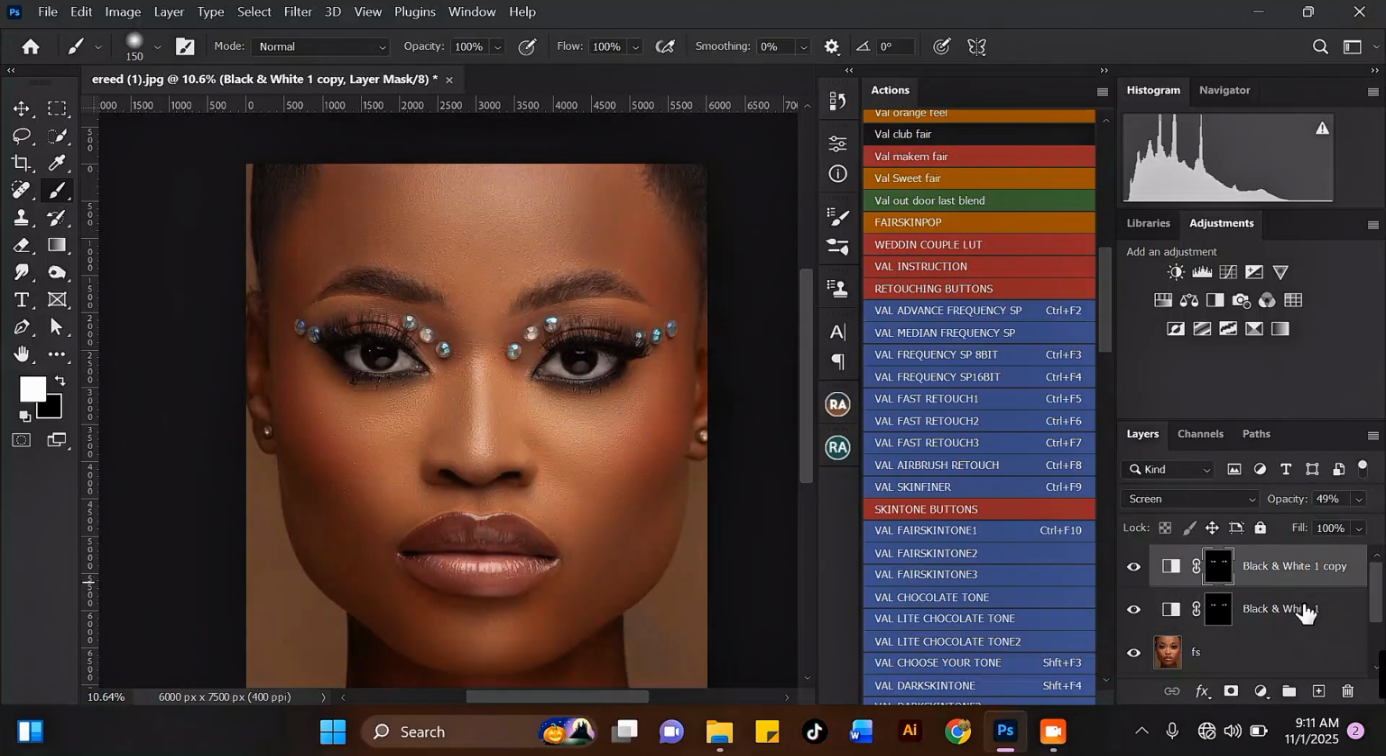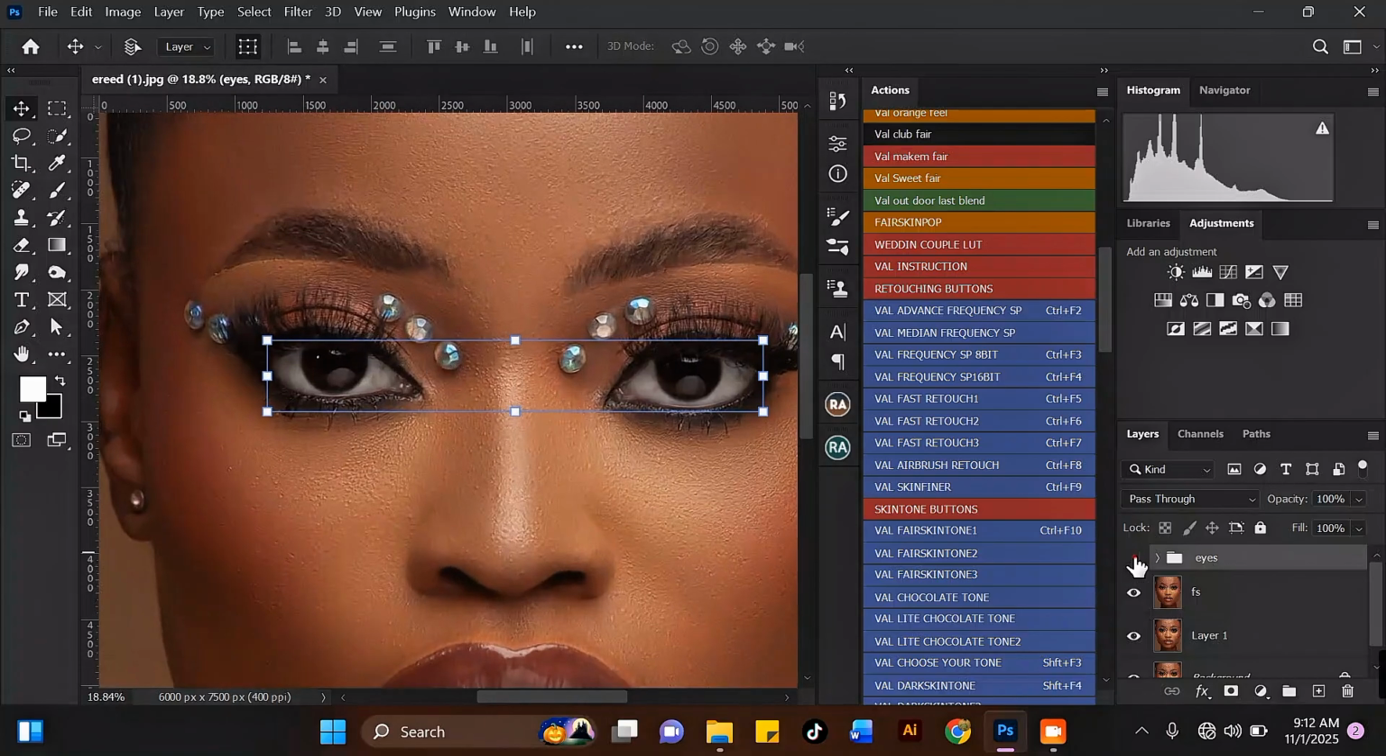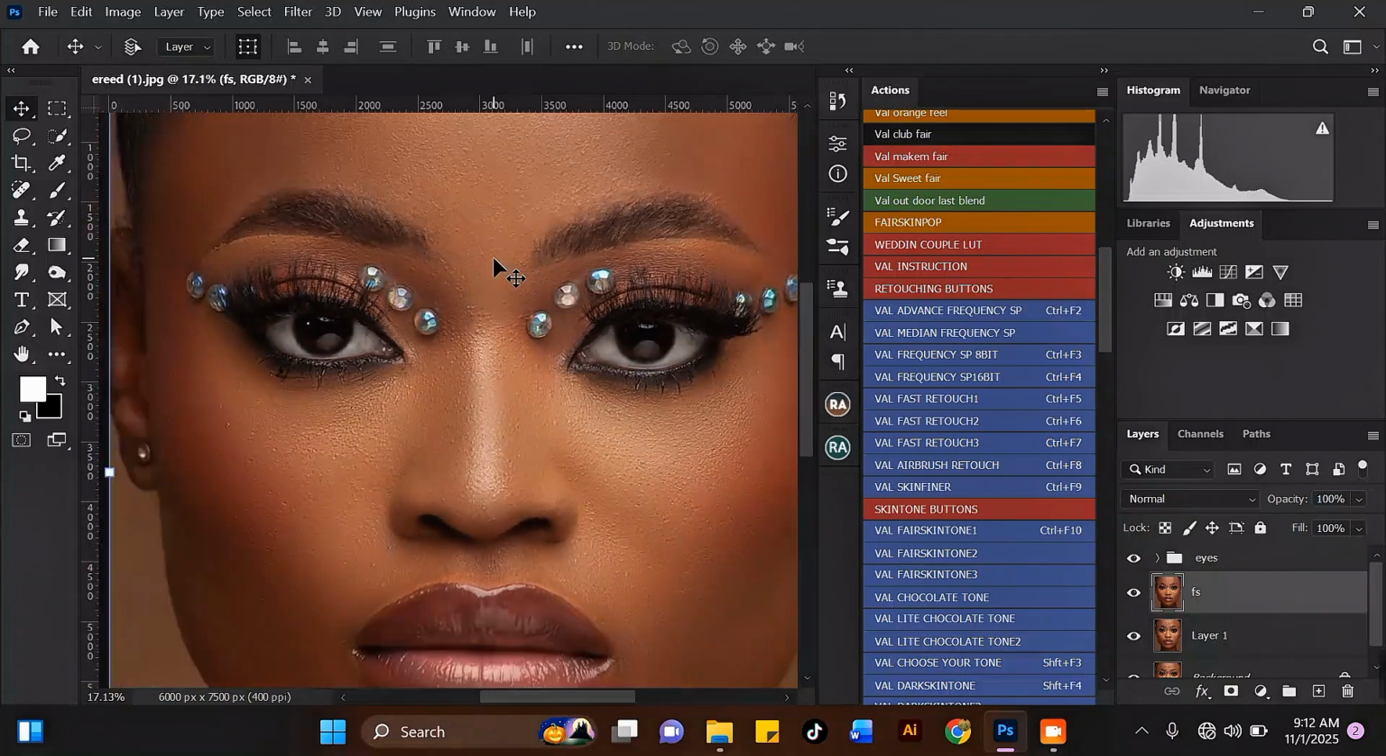So I can group these two layers together, Control G, and I name it Eyes Retouch. Okay, so that is it for this. If I turn off this Eyes Retouch, you can see the eyes before. So this is after. So beautiful.